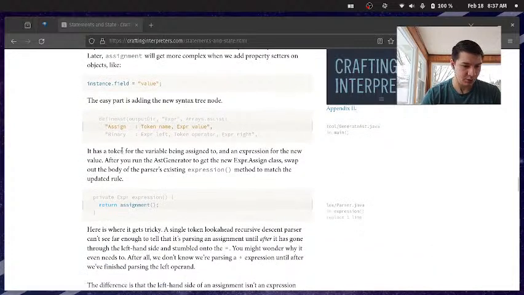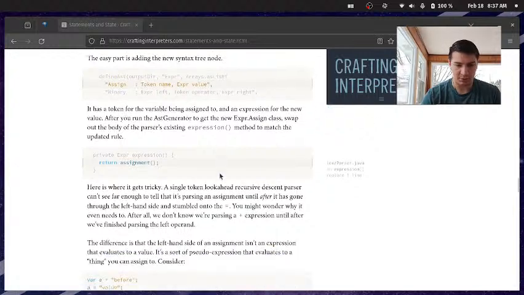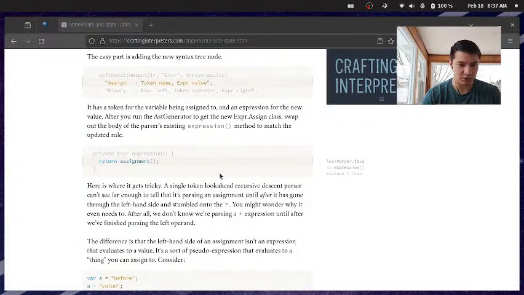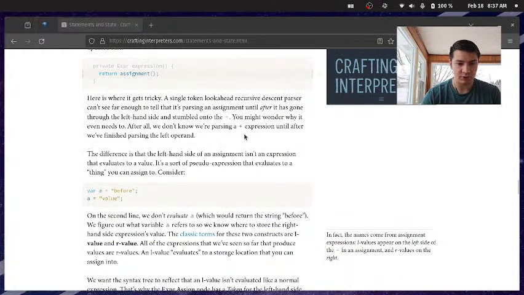It has taken a token for the variable being assigned to and an expression for the new value. After you run the AST generator to get the new Expr.Assign class, swap out the body of the parser's existing expression method to match the updated rule. Return assignment. This is where it gets tricky. A single token lookahead recursive descent parser can't see far enough to tell if it's parsing an assignment until after it has gone through the left-hand side and stumbled onto the equals. You might wonder why it even needs to. After all, we don't know we're parsing a plus expression until after we finish parsing the left operand.